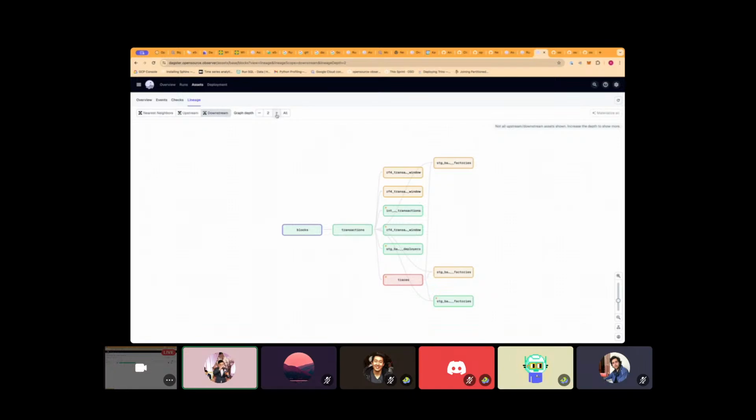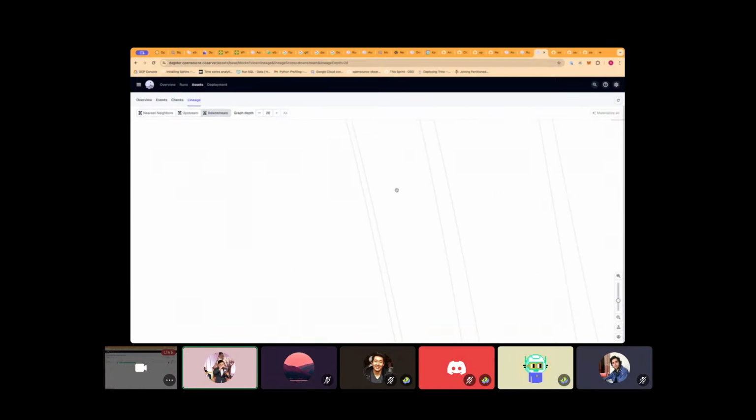Or you can hit all and see everything that base is actually related to, which is a bit much, so you probably don't want to see that. Even going 10 super layers down is kind of insane. But yeah, I would say this is the best way for the sprint.